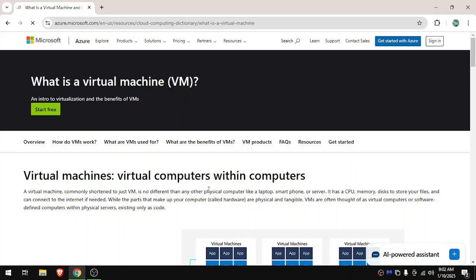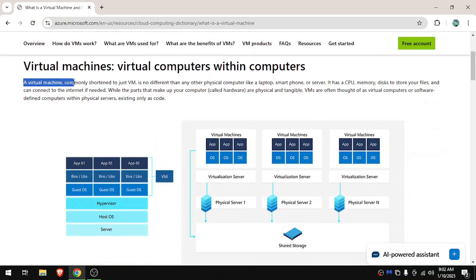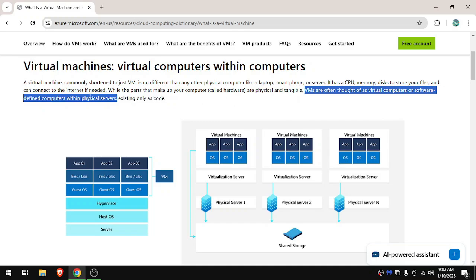Virtual machines. A virtual machine, or VM, is a software-based emulation of a physical computer. It allows you to run an operating system and applications in an isolated environment on your host machine. This is perfect for testing, development, or learning new systems like Windows Server 2016, which is what we will be doing today.